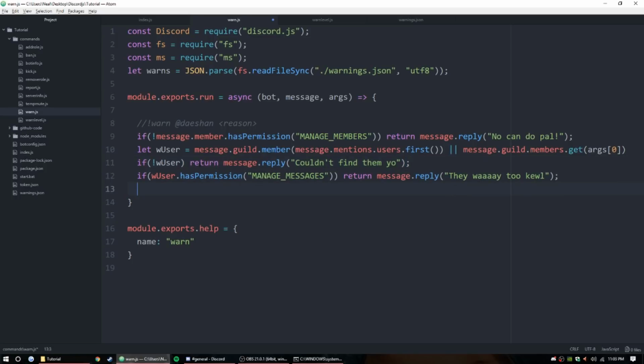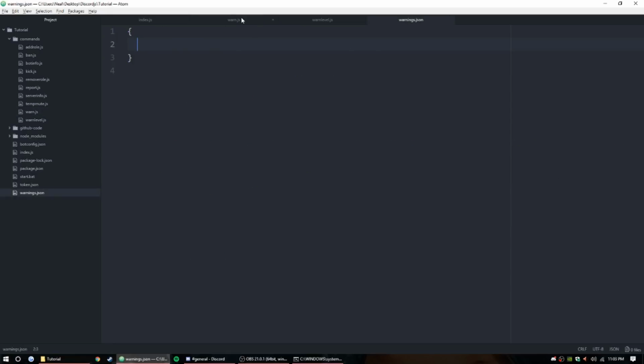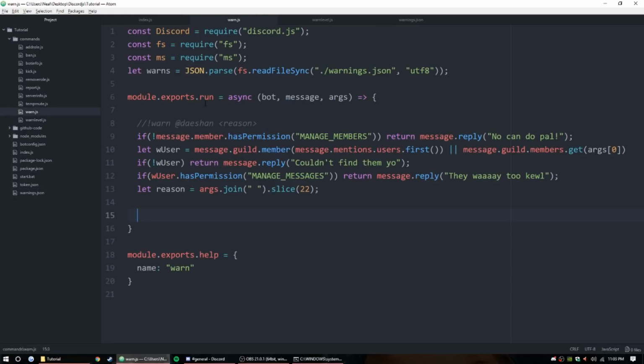All right, so now we need to set the reason. So let's just let reason equal args.join, and we'll join them with spaces as always, and then slice the ID from the beginning by getting the first 22 characters and just removing it. Now that that is done, we need to check this file. So if this file does not have any warning, or if this file doesn't have a warning for that specific user, we're going to add them.